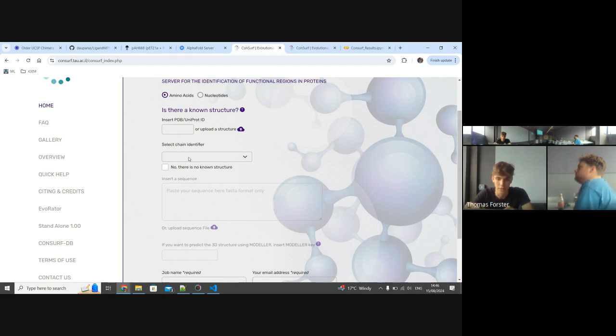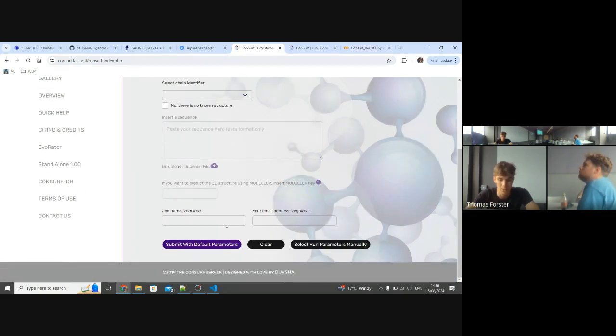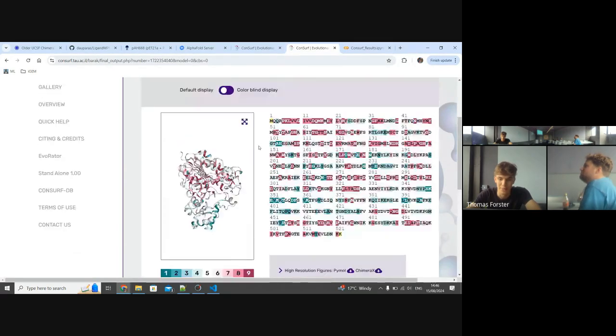If you've just done it the same way as this, whatever's first will be A, then B, C, D, E, for as many cofactors as you add. So you'll always probably pick A if you put the protein in first. Then all you need to do is type in the name of the job and your email address. Eventually you'll get an email back from Conserve, and you will be able to see the results here.